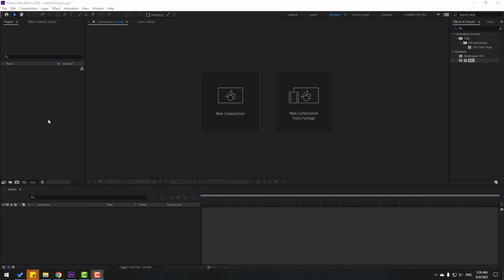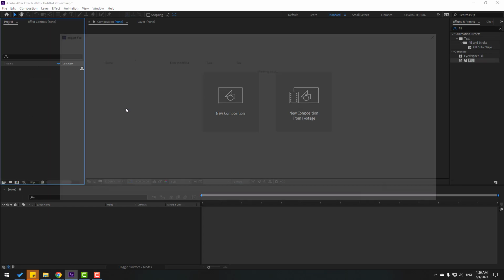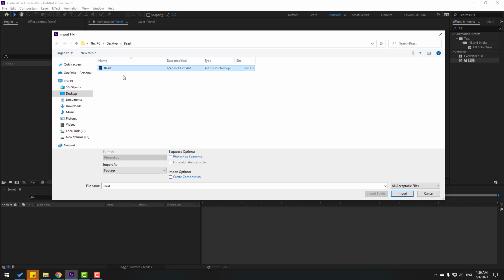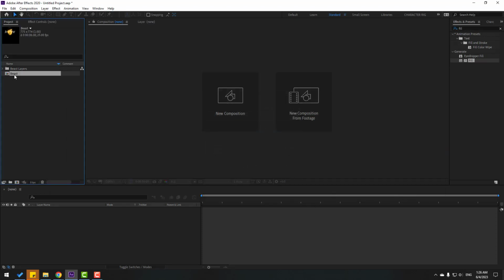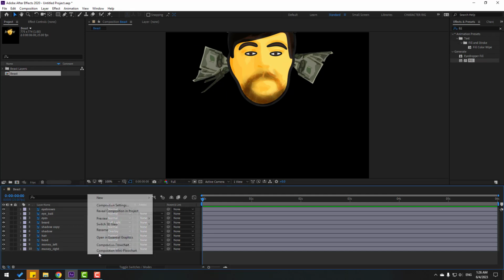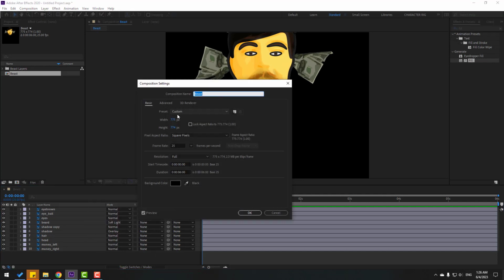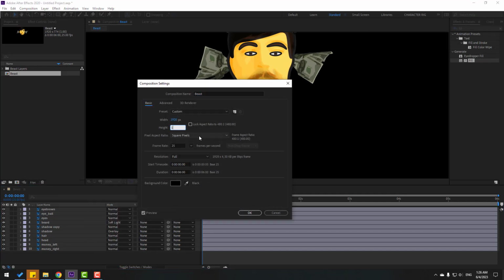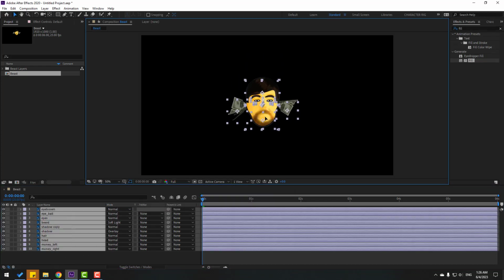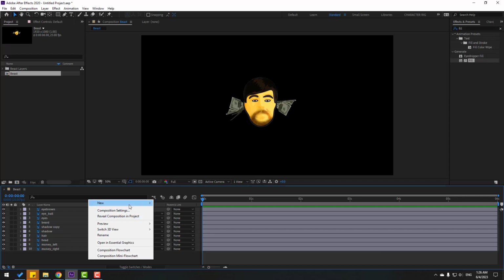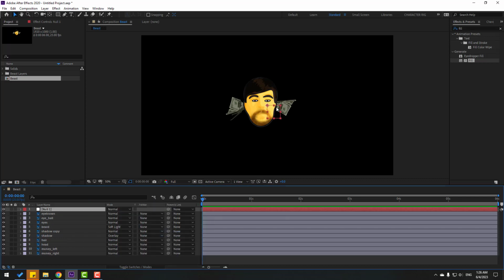So friends, back to After Effects and let's go to the project panel, right mouse, import file, select this Beast Photoshop file, change Import As here to composition with layer size, click import, click OK, open the composition and let's change the composition settings, change to full HD, and select all layers, move to center and let's create a new null object.